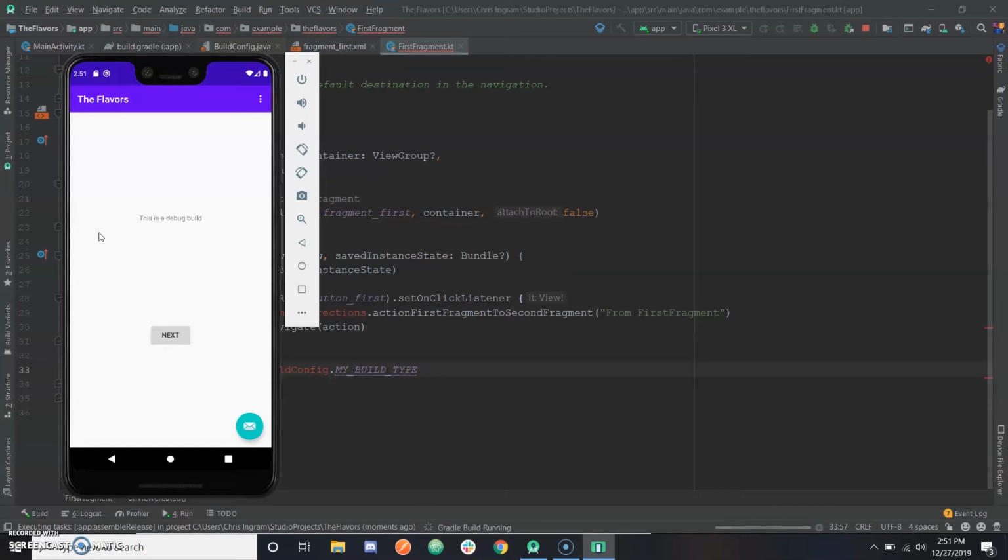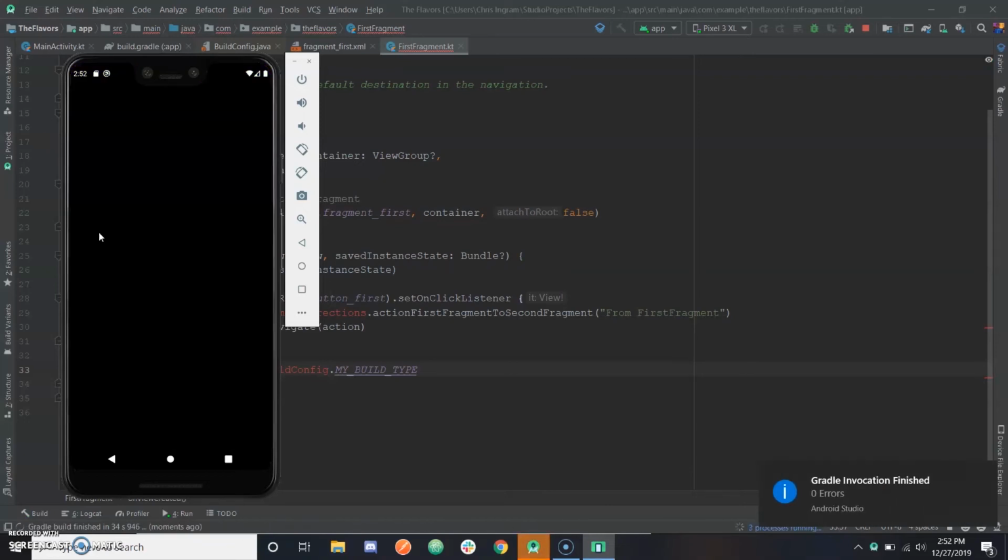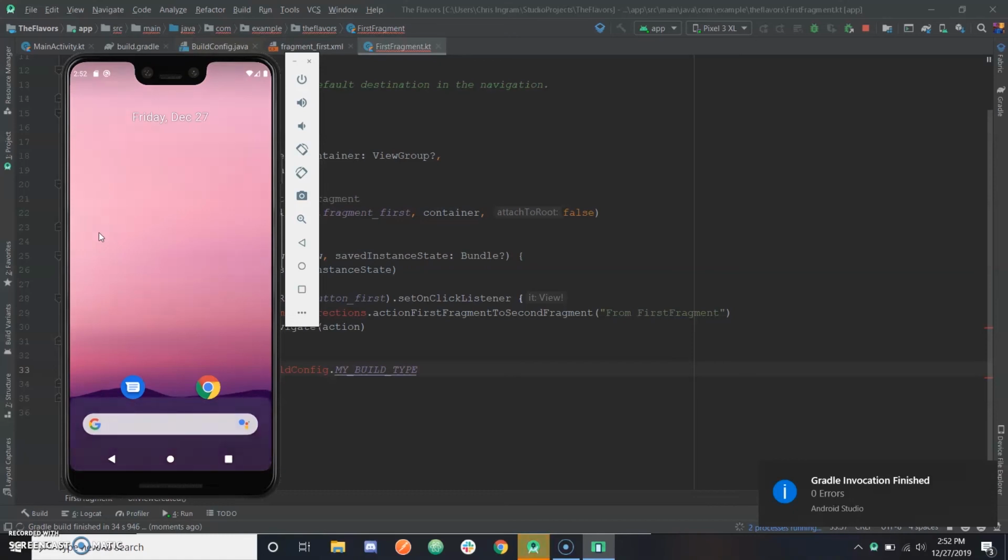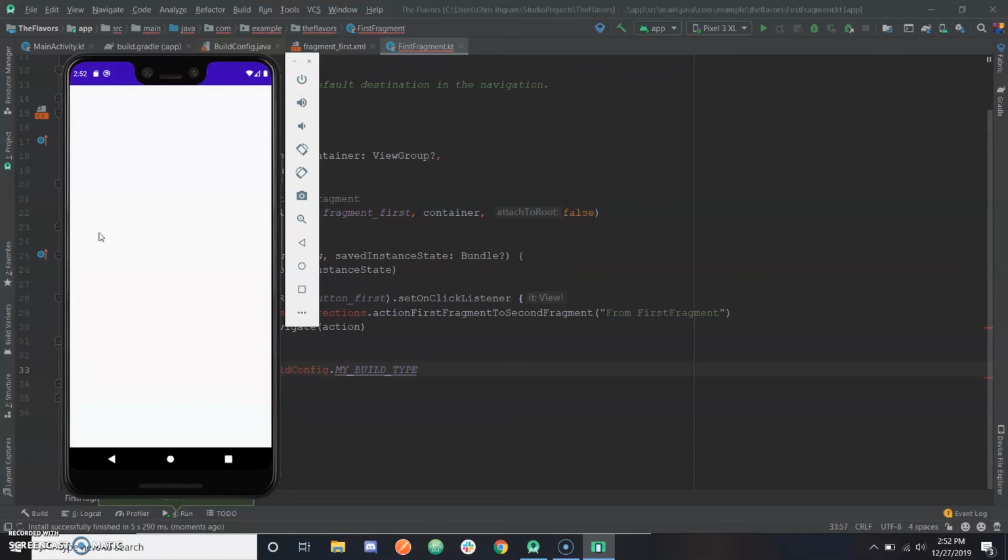Waiting to build a release. This should say this is a release build if this works successfully. More waiting. And here we are with super long app load time, and this is a release build. Success. We got it going.